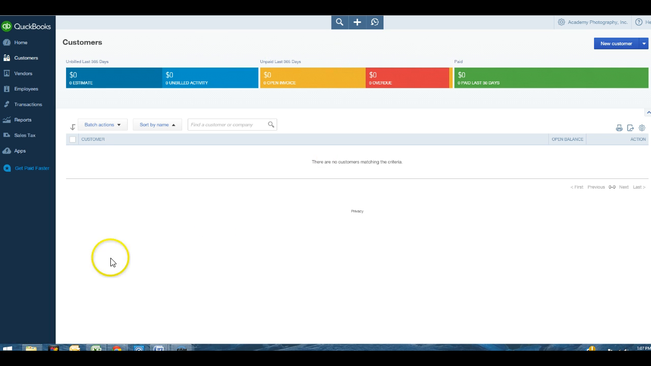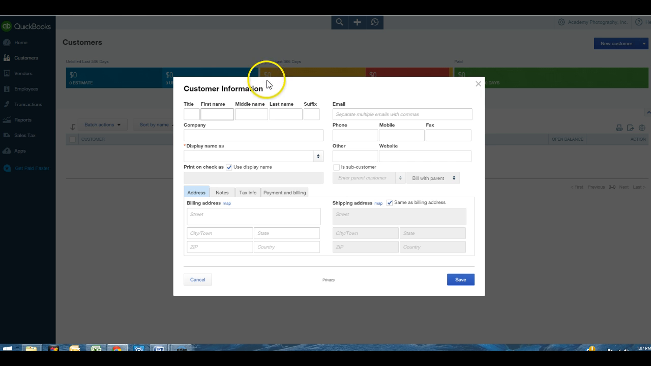You will see this screen in front of you. We will be at the area to the right upper portion of the screen where it says new customer. And we should get a screen that looks like this. And I'm going to create some customers. So just bear with me.